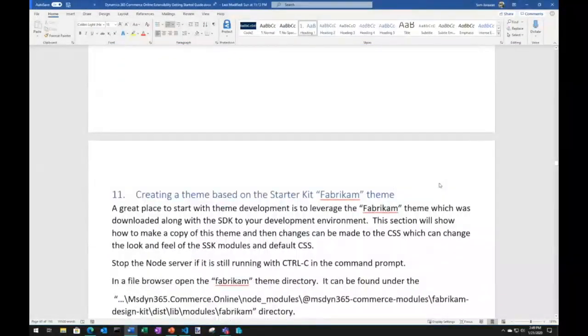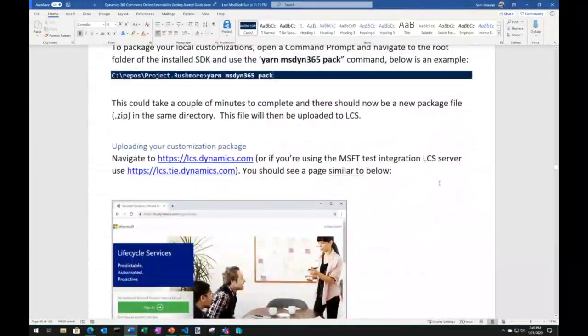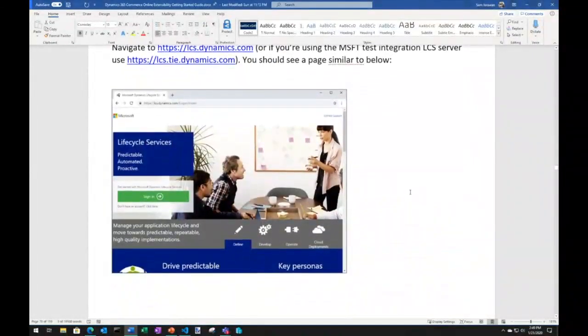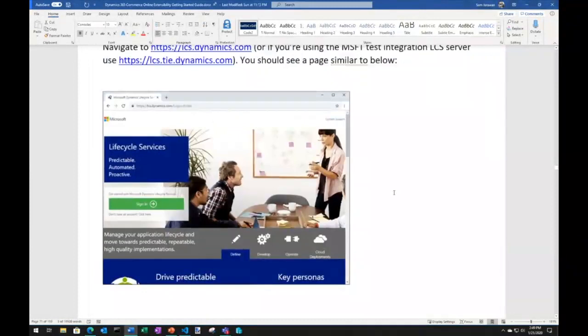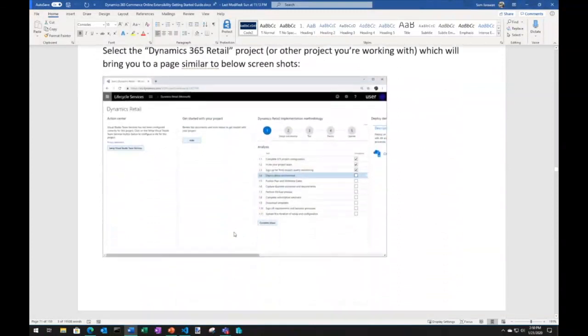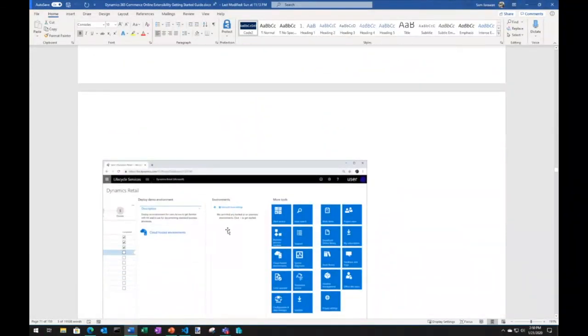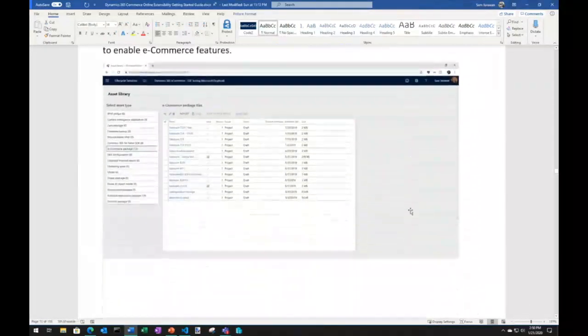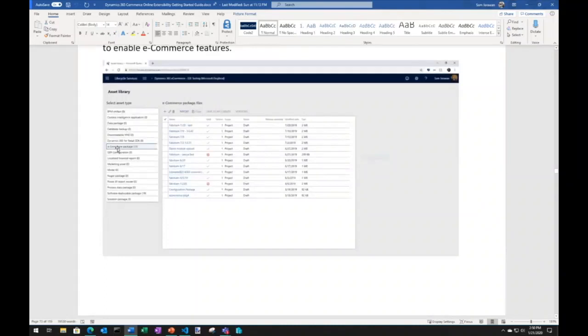And the next section after the themes is deploying through LCS. So I just ran this command here, yarn msdyn365 pack. What you do after that is you load your LCS site, select the project you want to upload this to, and then it's actually the same as if you were deploying a retail extension. There's an assets library on the right-hand side. Actually, there's a new asset library in here called e-commerce package. You would upload that in here. That takes about an hour. It does a full validation of all the modules in there and everything.